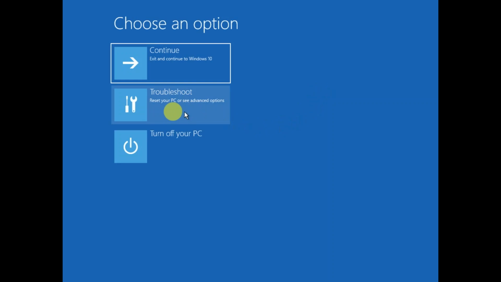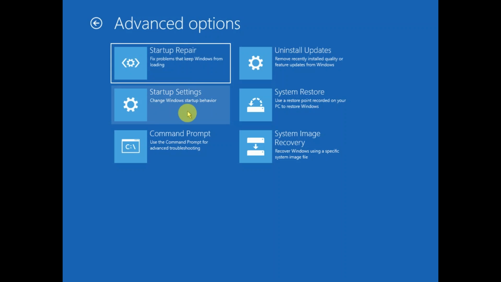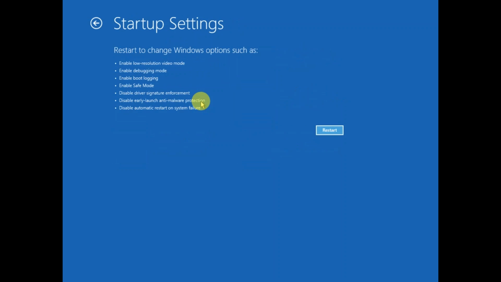Once you click on Advanced Options, you will get this option, Troubleshoot. Click on that, then Advanced Options again. From here we need to go to safe mode. In order to go to safe mode, we can go to this option, Startup Settings. Click on that, and once you click on that, you need to restart your system.